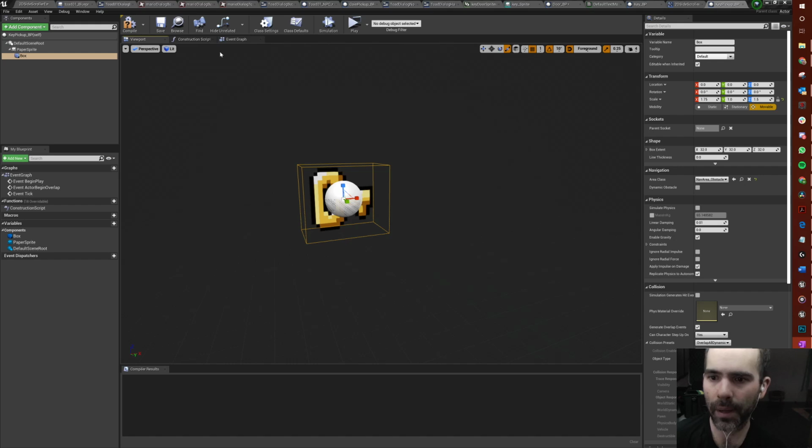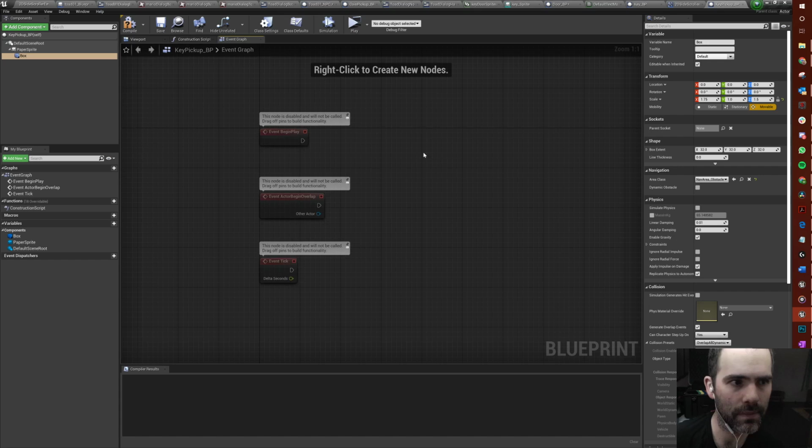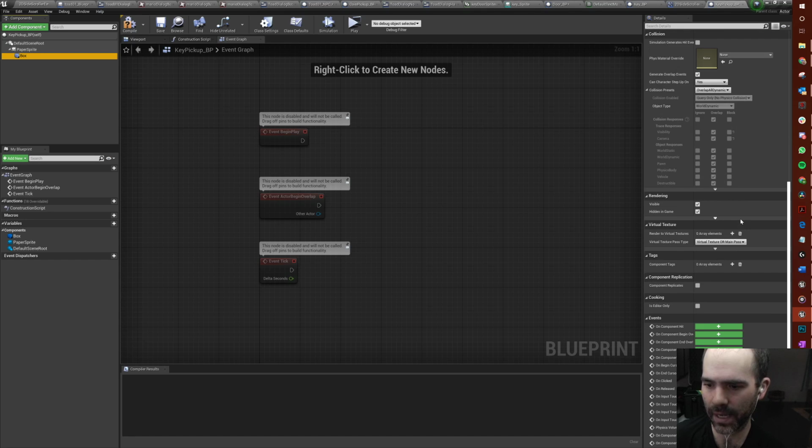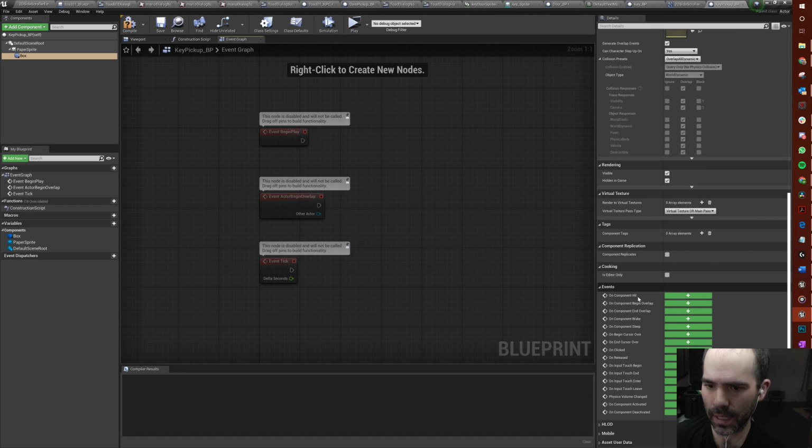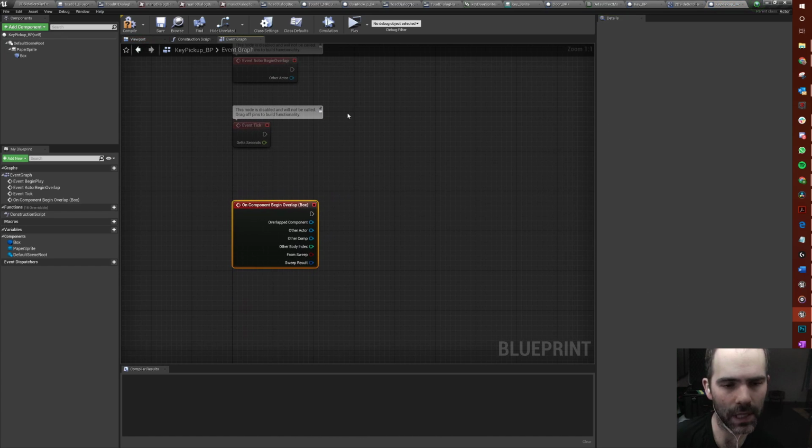So now we got to program the code here. Let's go into the event graph of the key blueprint, and with box collision selected in your hierarchy in the top left, you just scroll down in the details panel as we've done before, and the second one down of these green pluses here, it says on component begin overlap. That's what we want. When we overlap that collision box, we want to pick it up. Okay?